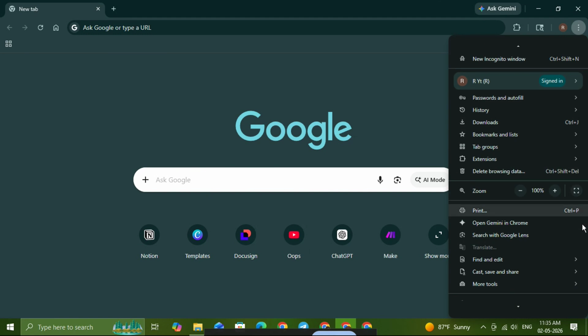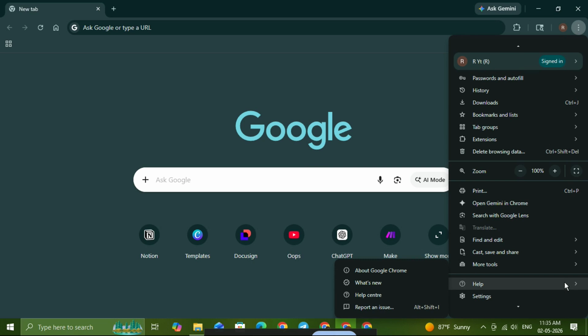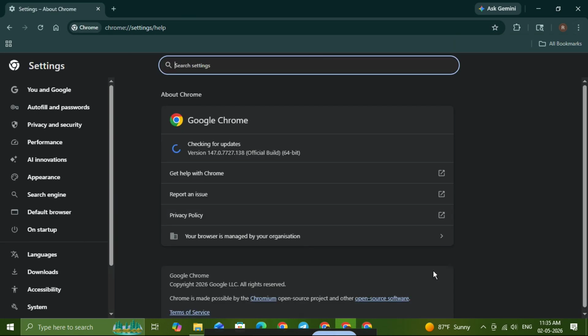From the menu, move your mouse down to Help. A side menu will appear, and from there, click About Google Chrome. This will take you to the Chrome version page.